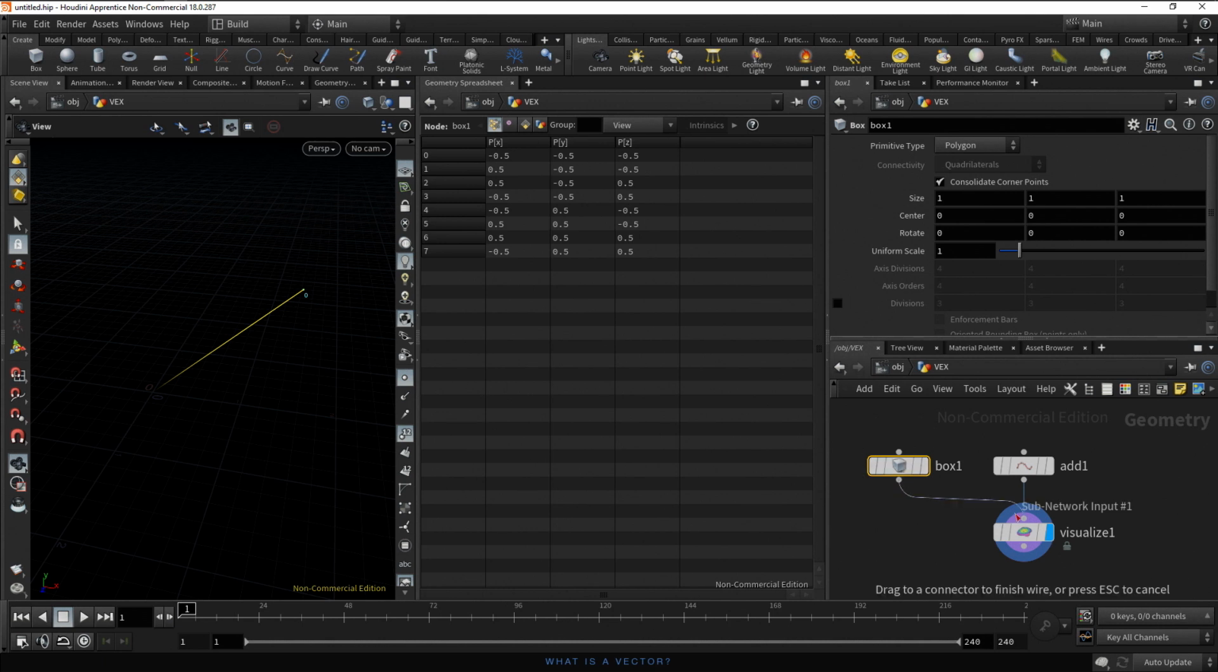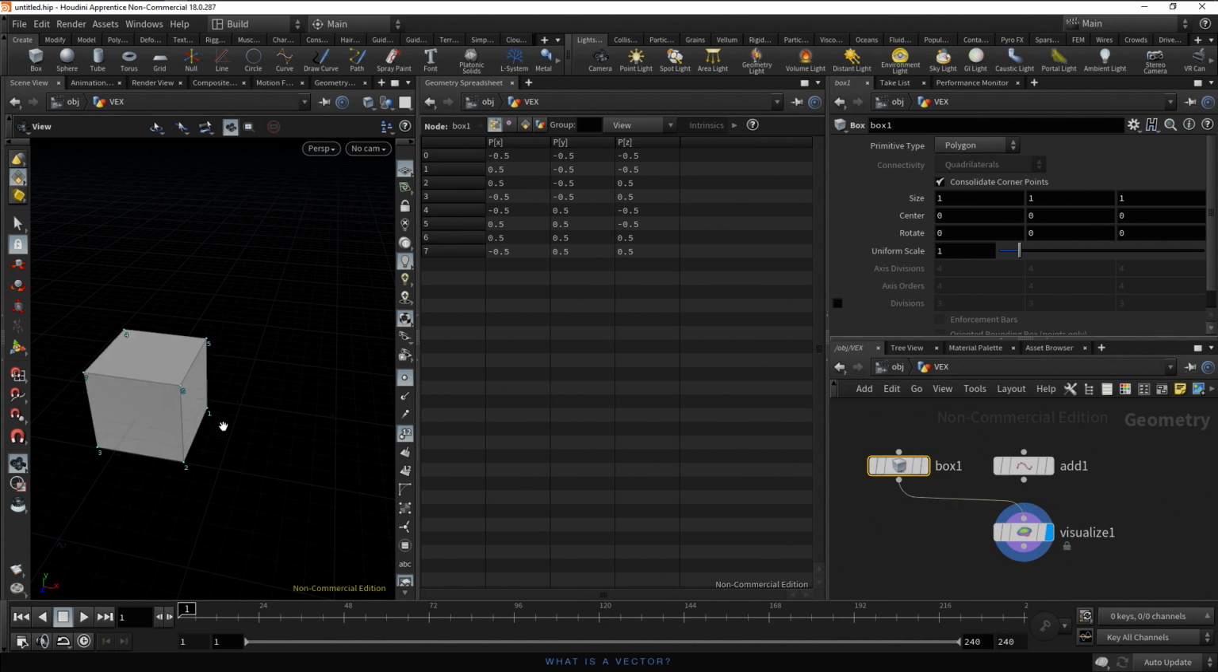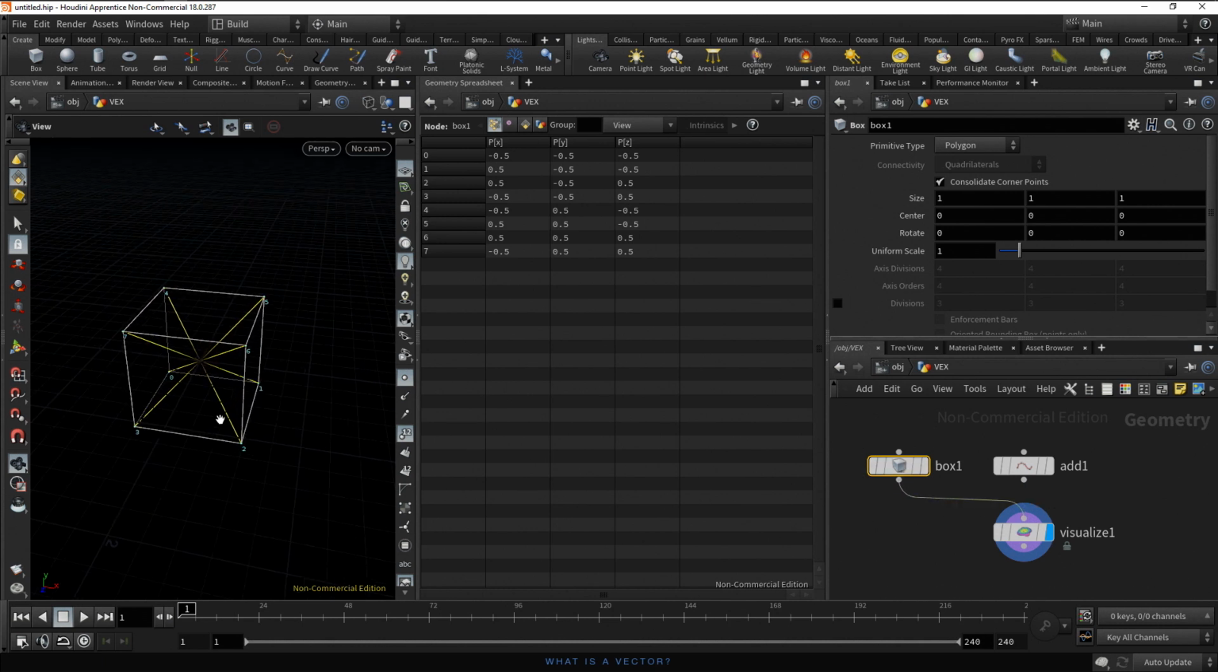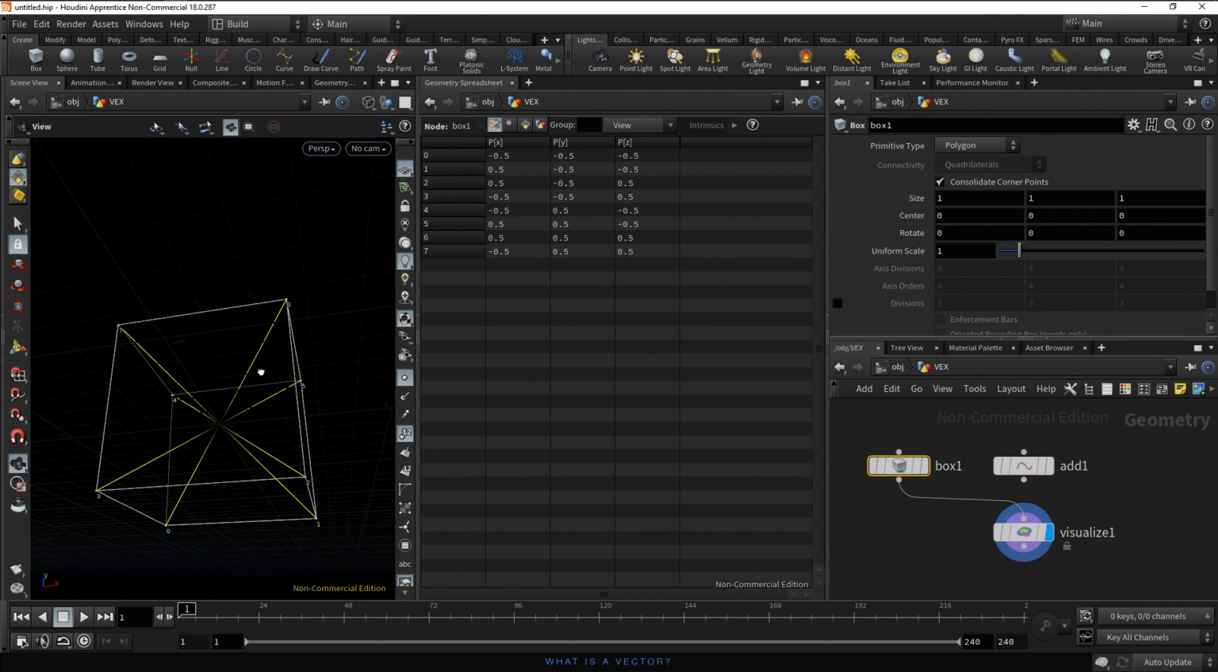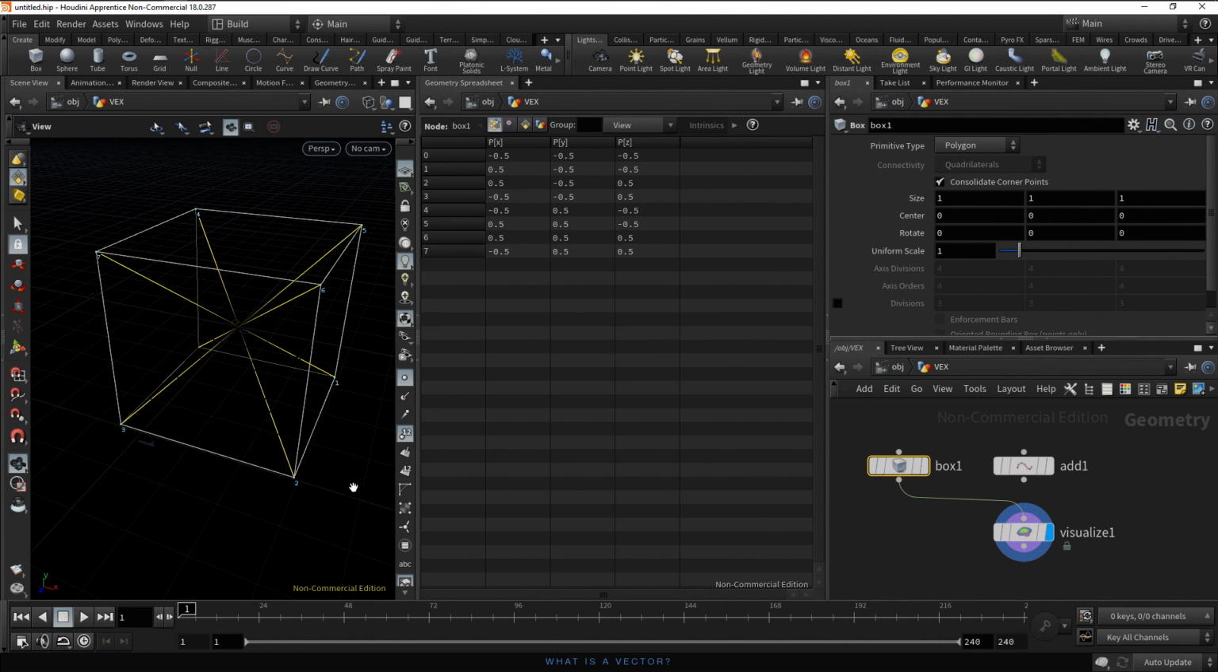Connect it to the Visualize node and press W to toggle to wireframe mode. The box has 8 points and each point is represented as a vector. In the geometry spreadsheet, you can see the list of points and the attribute P components, Px, Py, and Pz. Okay, we already know what a vector is and how it's defined.